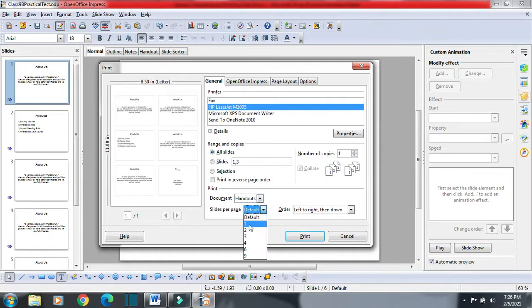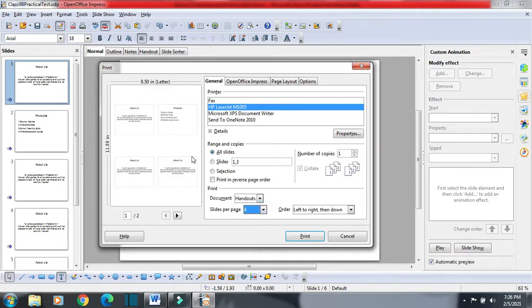Suppose I want to go for 1 slide or 2 slides or 3 or 4 or 5 or 6. We usually go for more slides. Suppose we go for 6, or suppose I am going for 4. This way we have 4 slides in one page and 2 slides in the other page.